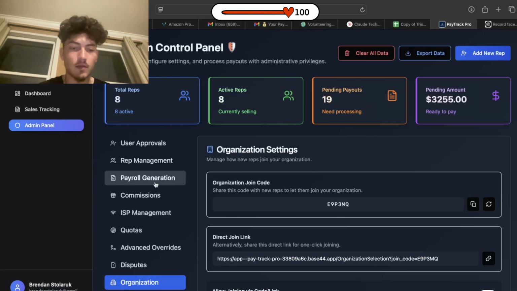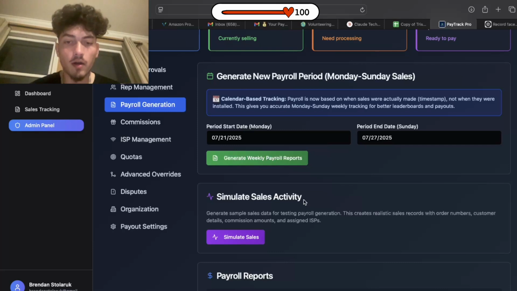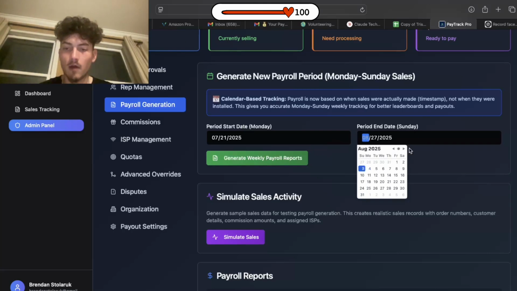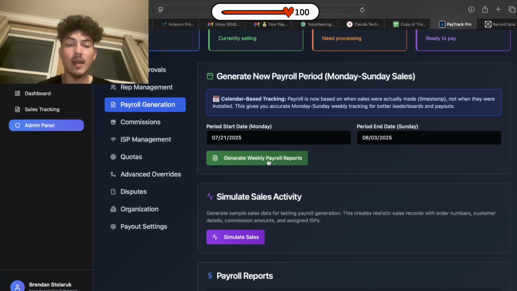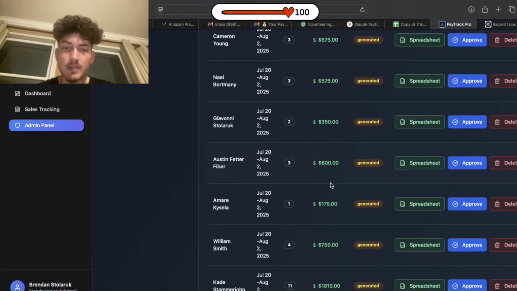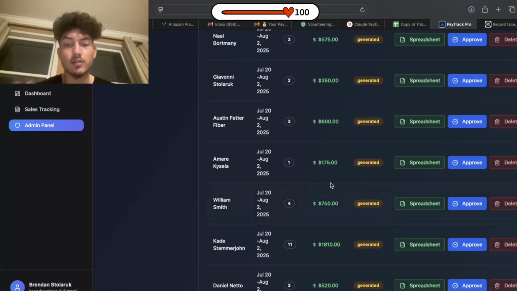That's pretty much everything that sales organizations need to know. Now, what's really, really cool is actually the payroll part. If we go look right here, I have a data set that's from the 30th to the 3rd of August. So we'll just keep it on the 21st for now, and then we'll do the 3rd of August for the period end date. Now we're going to generate payroll reports with that green button. And as you can see, it generated payroll reports for every single rep that was submitted for all the accounts that got approved as confirmed sales.